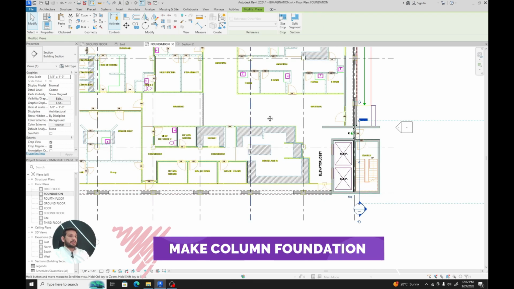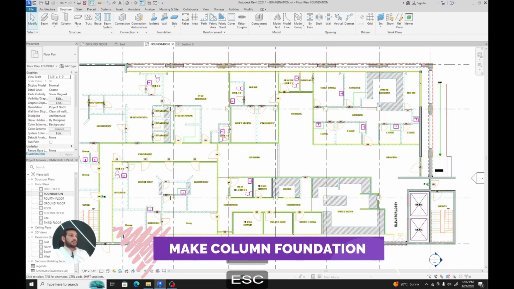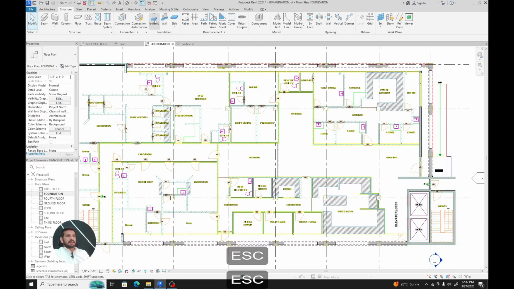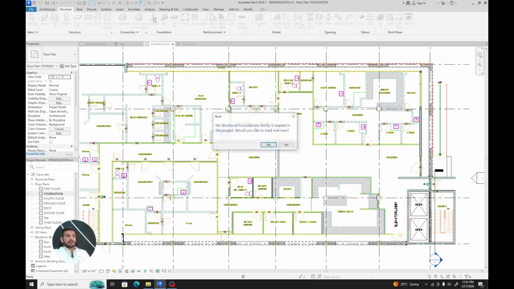Now coming back to foundation for the column, I will again go to the structure tab, and then this time in the foundation panel I will select isolated and click. So this is saying that no structural family foundation has been loaded, so would you like to load it? Yes.